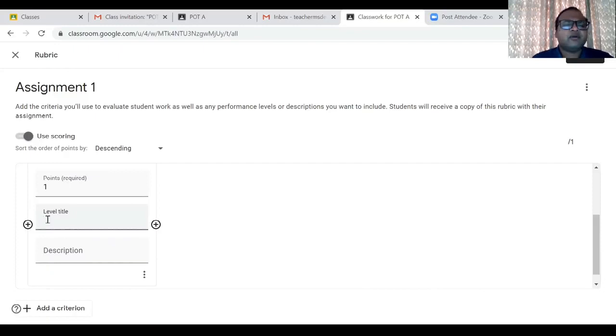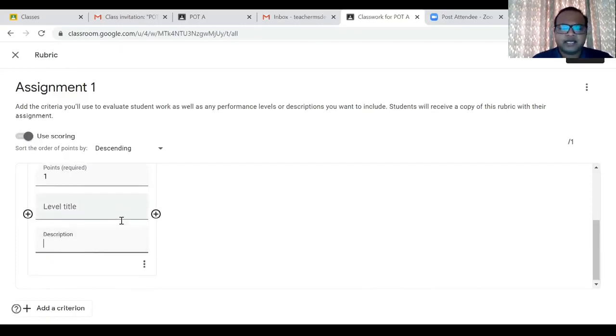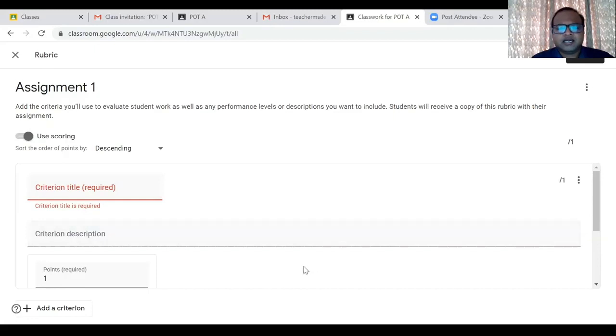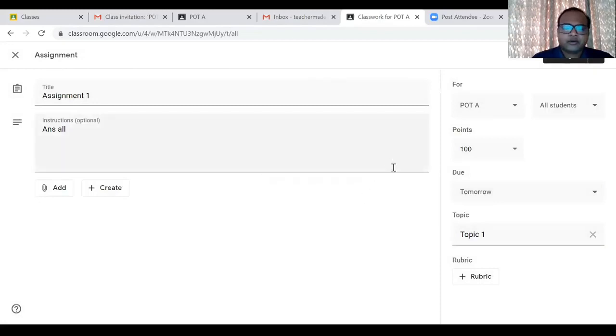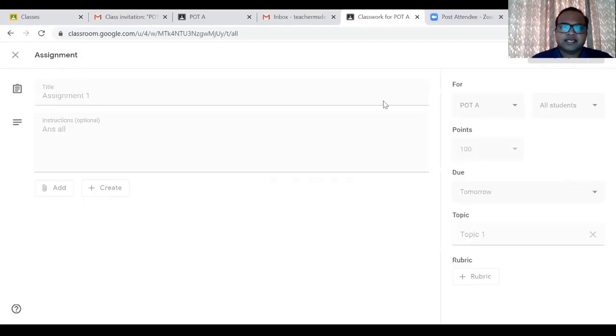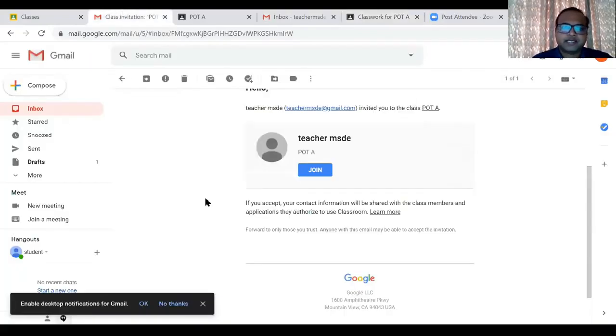That is level 1, level 2, level 3. The description of the levels you can add, and once it is fixed, then you can also add more criteria in this particular assignment, that is called rubrics. And once it is done, then you can assign. Once you are assigning something to the students, then it will get a notification here.